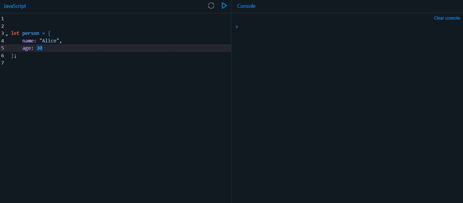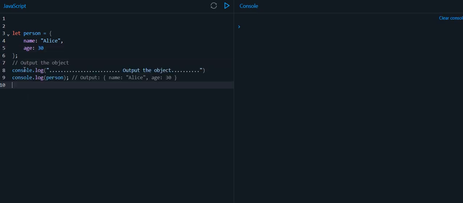And now I want to output this object because I want to see it in the console.log here. Okay, this is my object, name and Alice. After this I want to iterate through this object, and I want to print the elements from this object. I will use the Object.entries method.